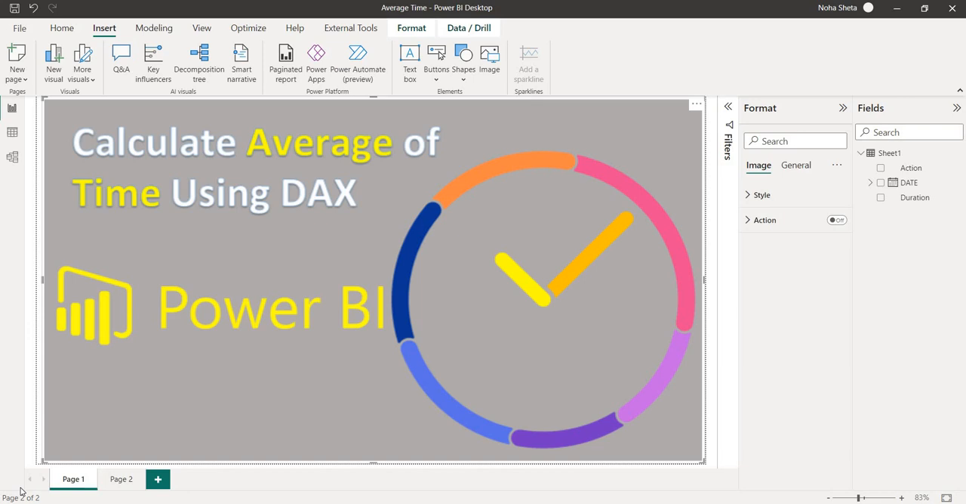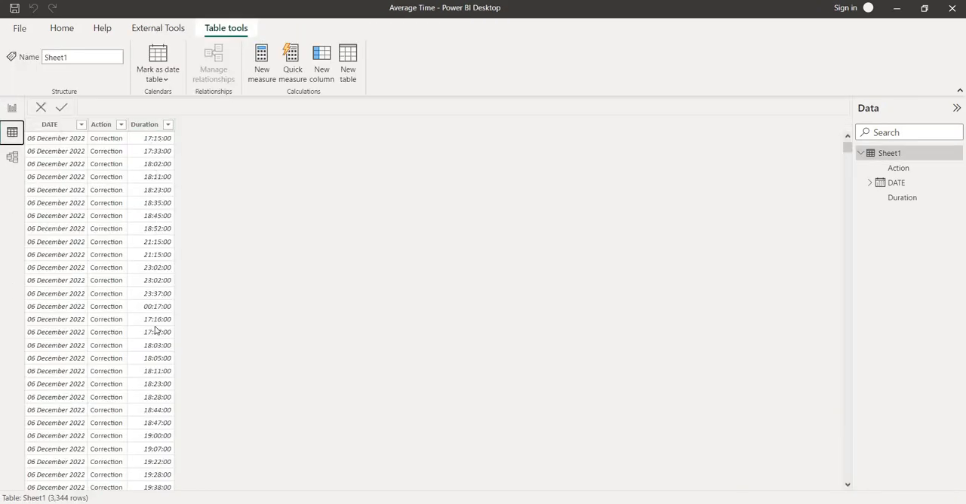Today we are going to discuss how we can calculate average of time using DAX. So if we have a column that includes time or duration like this column, and we want to calculate the average of time in terms of hours, minutes and seconds, how can we do that using DAX? We will discuss this step by step.